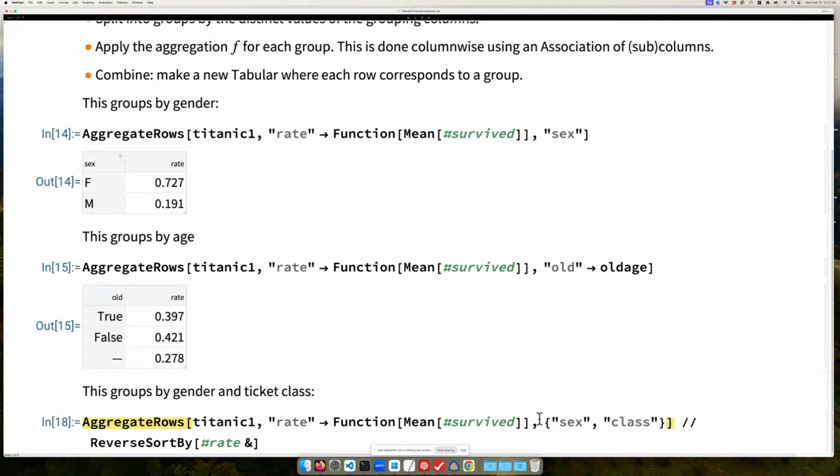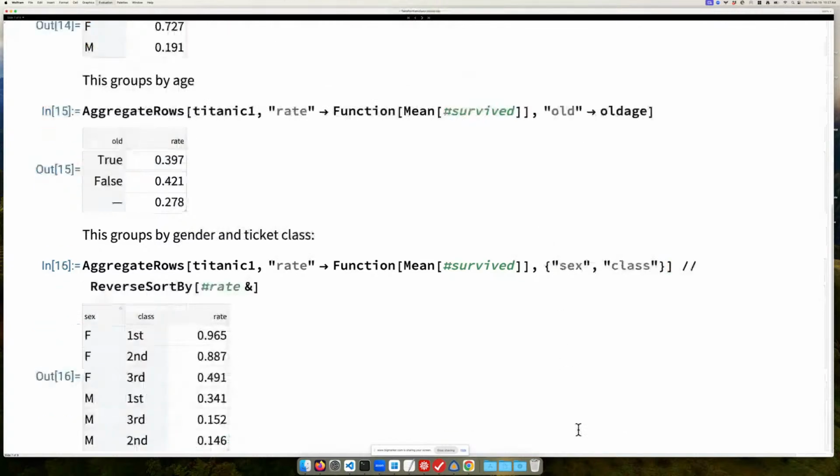Okay, so now here I've done one group. Let's consider two groups at once, sex and class, okay? So what it does is it takes distinct values of the list, sex and class, okay? And it shows this there, and it shows the survival rate. So the best survival rate are first class females, and the worst are third class males, or second class males, actually. Okay, and notice that these columns are emphasized in gray.